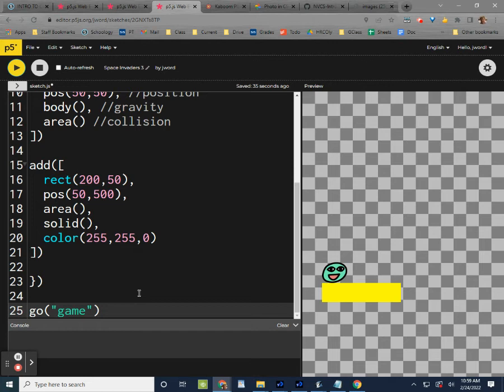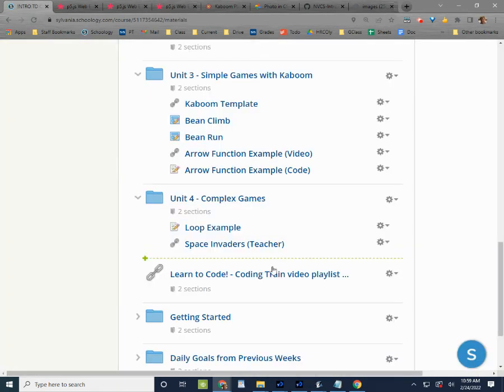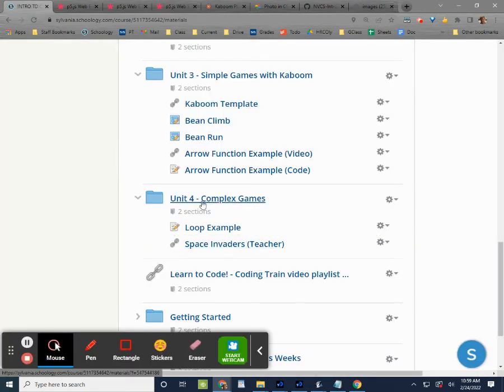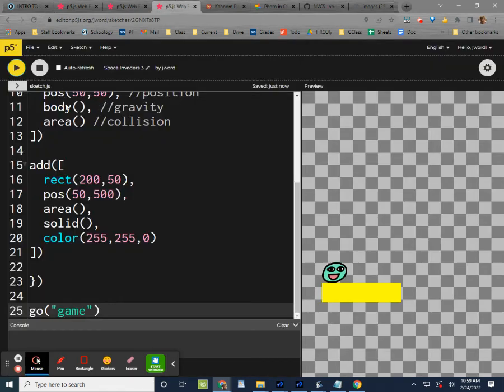So the first thing it does is it says this is the game scene, and then at the very bottom it says, okay, go there. And I do have teacher code available in the Unit 4 folder, Space Invaders teacher, so that is there. I just saved it.